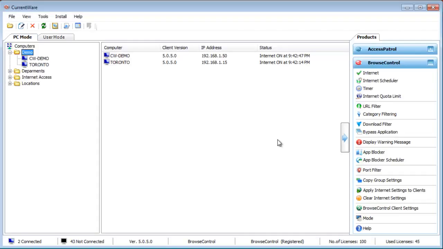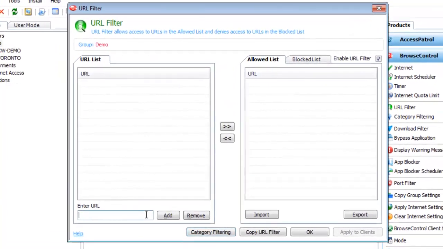For the second method, we're going to use the URL allow list to allow company authorized websites. That means if a website is not on the allow list, your employees will not be able to get to that website. First, come up with a list of websites that you're allowing your employees to go to, and then we're going to add them to the allow list.